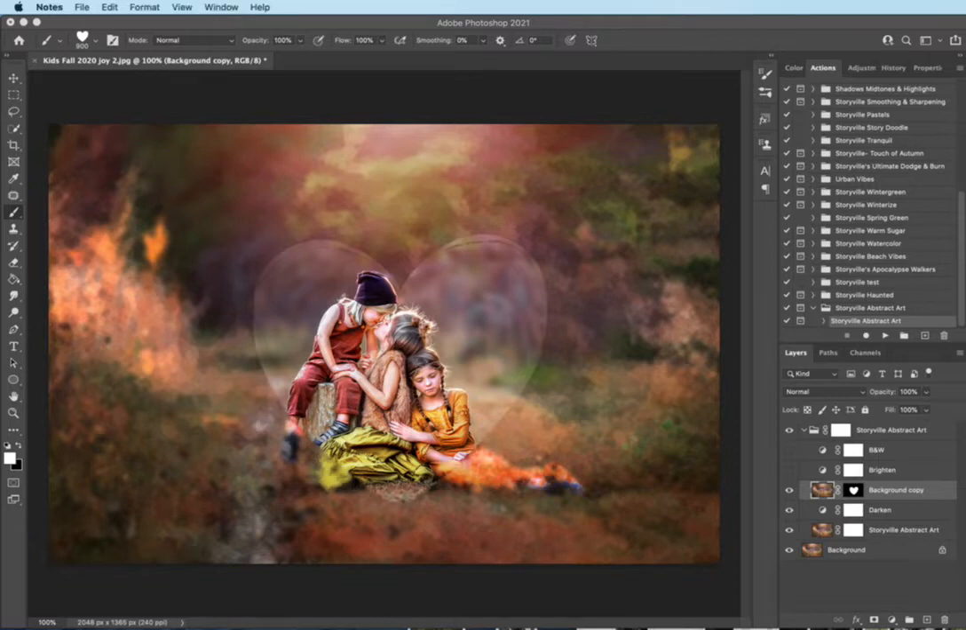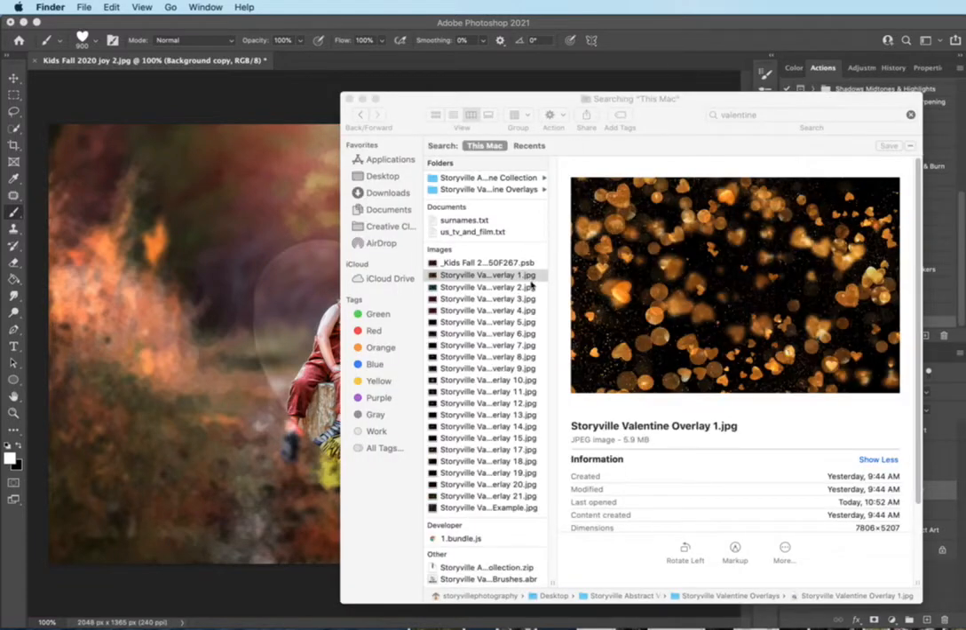Okay, so now for some of the fun, I'm going to go ahead and pull up some of the overlays if I can find where I'm. Here it is. Okay, and you have 20 different overlay selections.